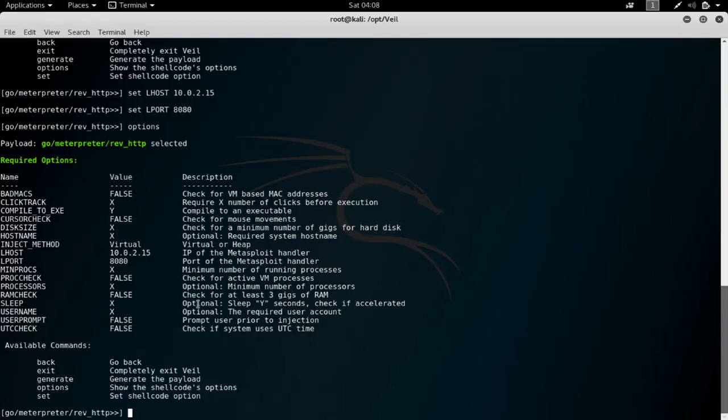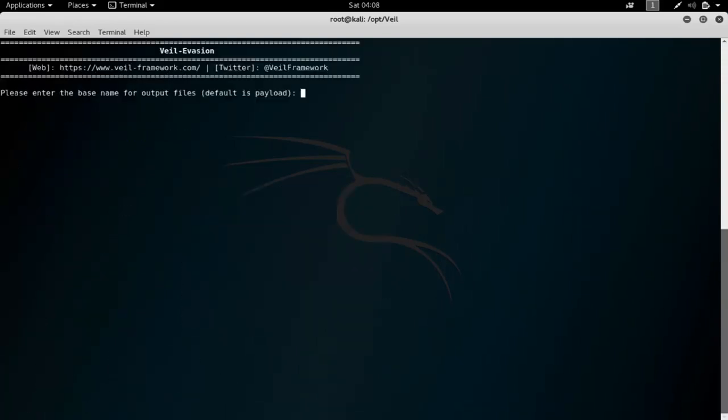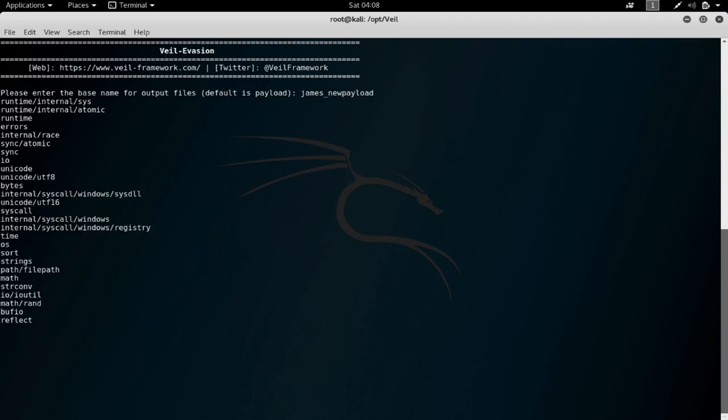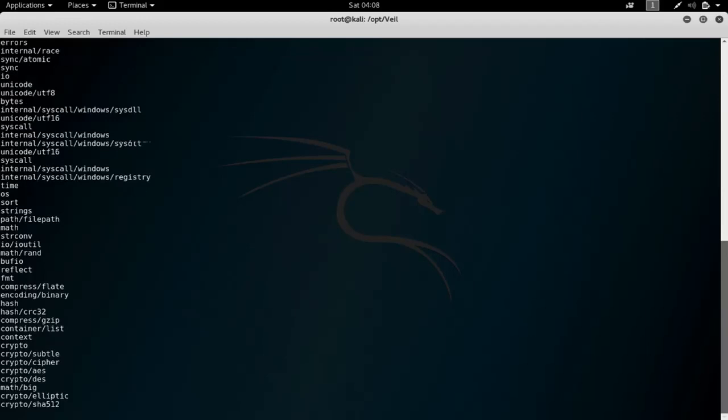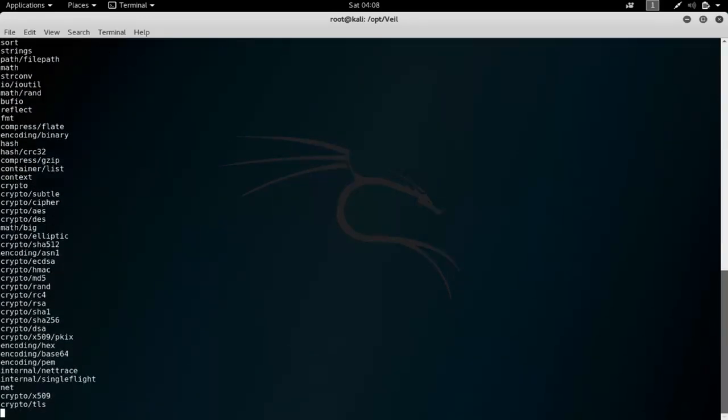This is similar to having all settings in the Metasploit and then say exploit. Rather than exploit, I'm going to say generate and hit enter. It will create the process of generating this backdoor for me. So as you can see, it asks me for a name. I'm going to say James payload or James new payload in order to have a name for my exe file. It will just start to create this backdoor for me. So it will only take a couple of minutes, or maybe less than a minute actually.